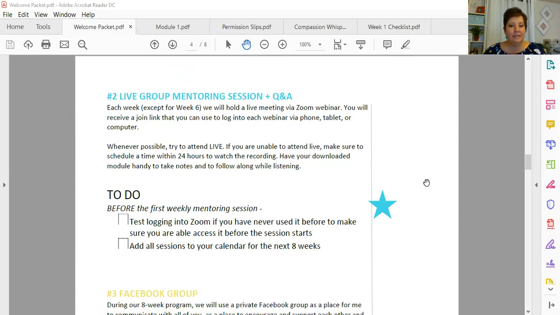So the second element is going to be this live mentoring session that we have every week. Originally I said there was going to be 8, but at about midpoint in the program, between week 5 and week 7, there is going to be a time when I want you to be able to take a little bit more time to put things into action and to play some catch up before we move on.